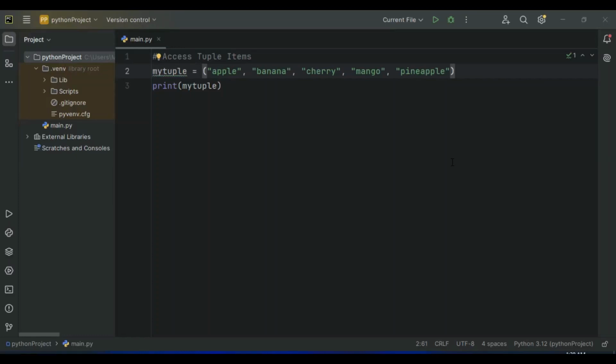In our previous video, we discussed how to create a tuple in Python. And in this video, we'll be discussing how to access tuple items. Now, if you already understand how to access list items from our previous lessons, I would say congratulations, because you already know how to access tuple items because the concept is completely the same.